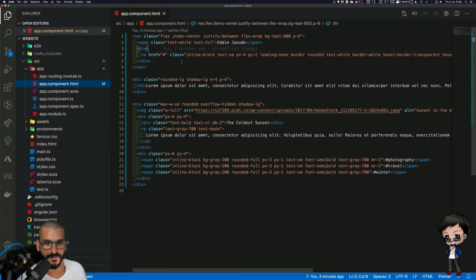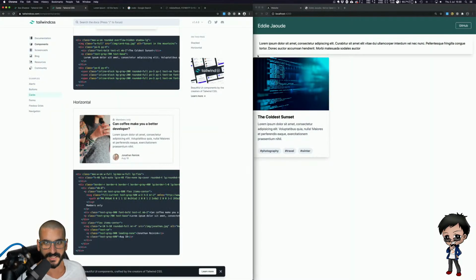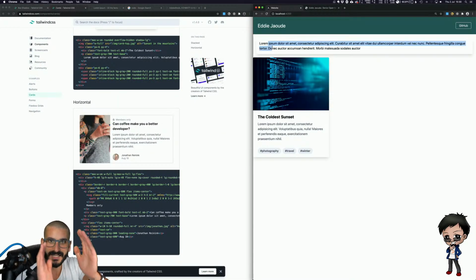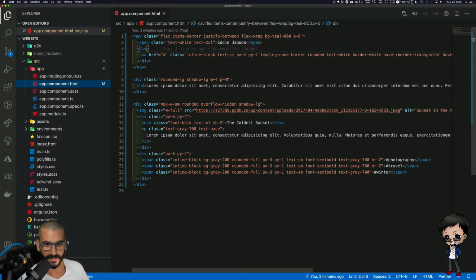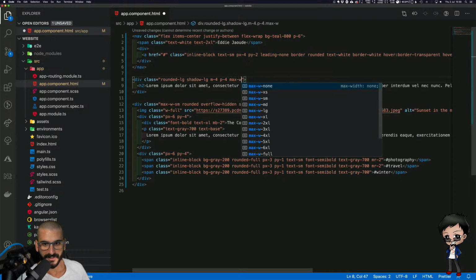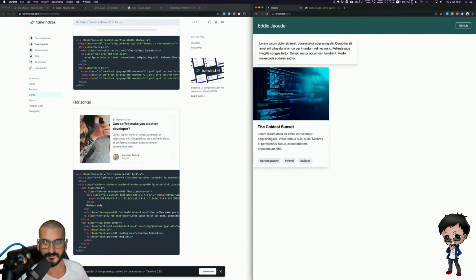Let's get into some more coding. If I want to put a max width on this, I was thinking this bit at the top, this card, let's make it centered on the page and make it smaller. Let's see if this works. I've got an idea. So max width of large, if I save that, yeah, brilliant. Okay, looks good. And then I want to center it.